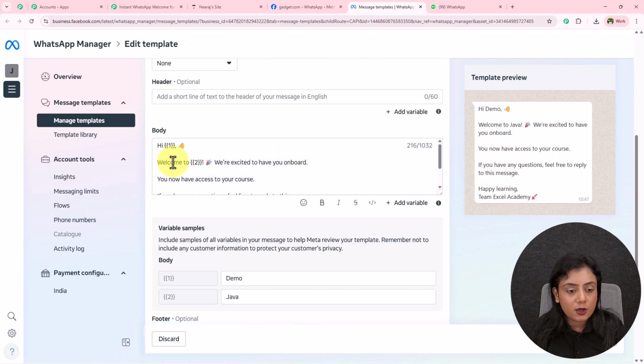You can see right over here, welcome to, you can see it says 1 and 2. Now what are these? These are variables. In place of the variables, we can add the value according to my requirement. My first variable is for the name of my student, and the second variable is for the course name. Okay, so that we can send a personalized WhatsApp message. You can create your own variable by adding the number in front of it, and at the end of it, just add two opening and closing curly brackets. Okay.